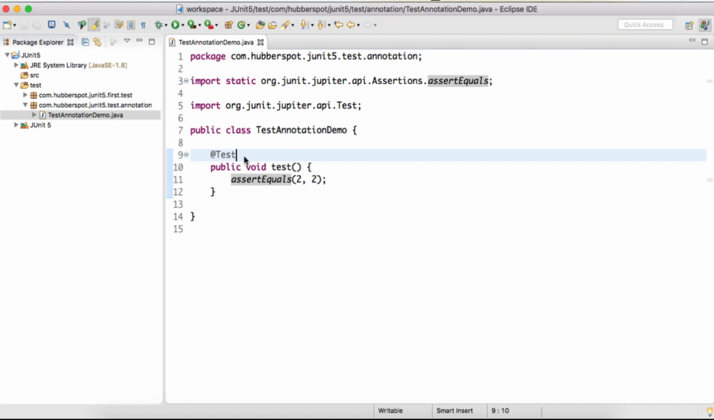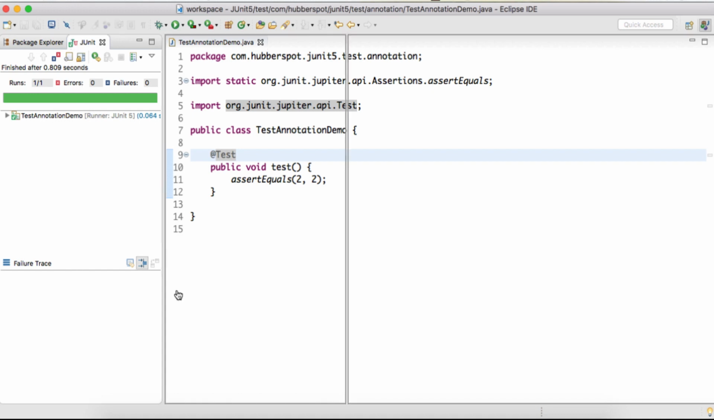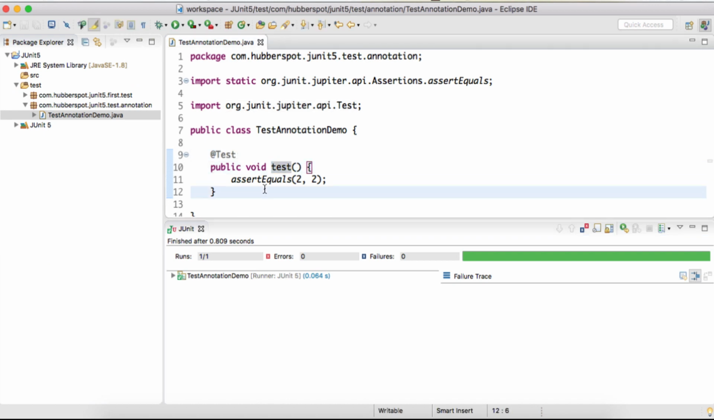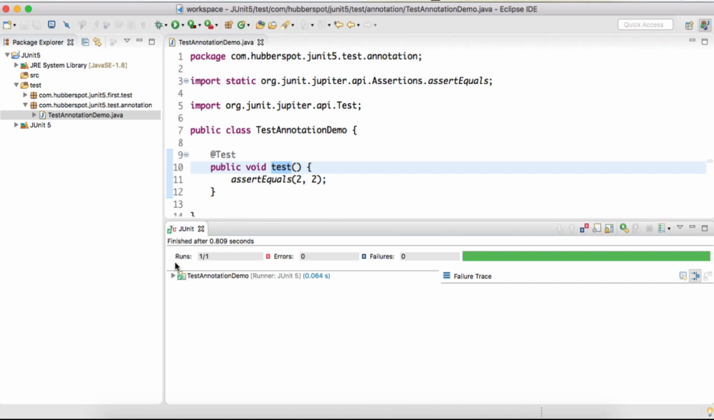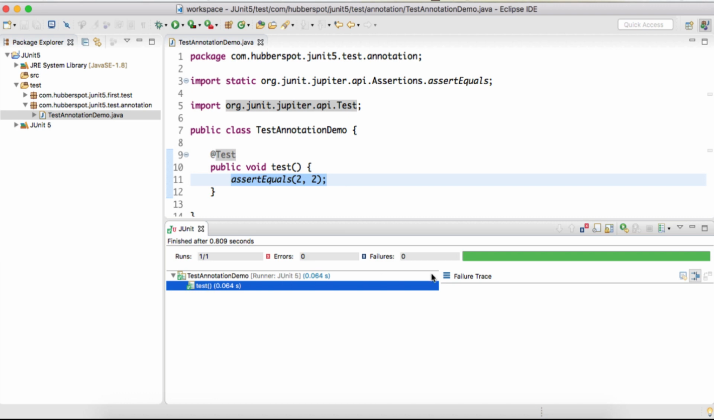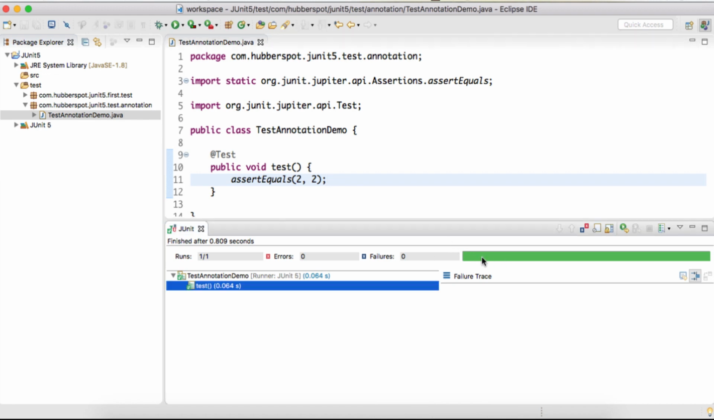So if I run this test case, let me just pull this window down below. So here you can see that we have marked this method as a test by annotating it with @Test. So in the JUnit view, you can see it ran the test case. It asserted the value that 2 is equal to 2. And here it displayed that it passed because 2 is equal to 2, and the expected value is equal to the actual value. So the test case passed, and in the JUnit window it displayed a green bar which signifies that the test case passed.